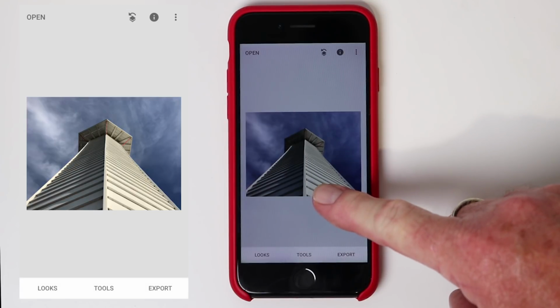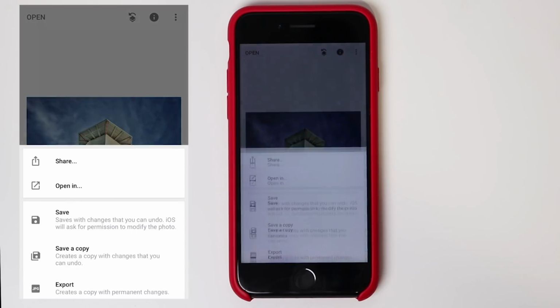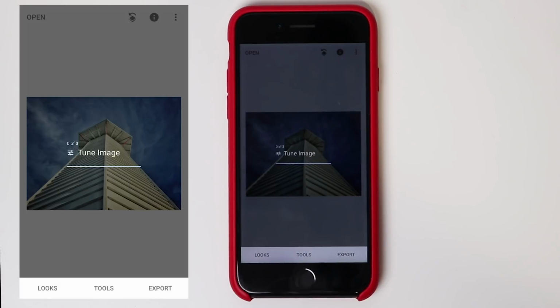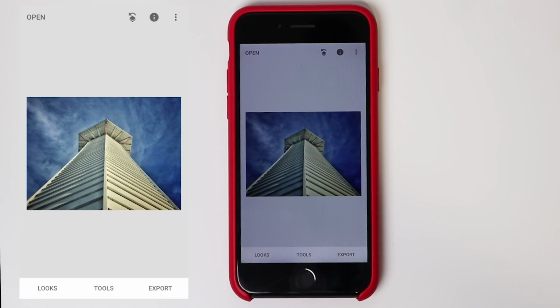This is my starting image. This is my edit. That just took a couple of minutes. That's how good Snapseed is. Clicking on export, and there's a few different options to play with. I'm going to click export, and this will export an image to my folder, but leave the original image.